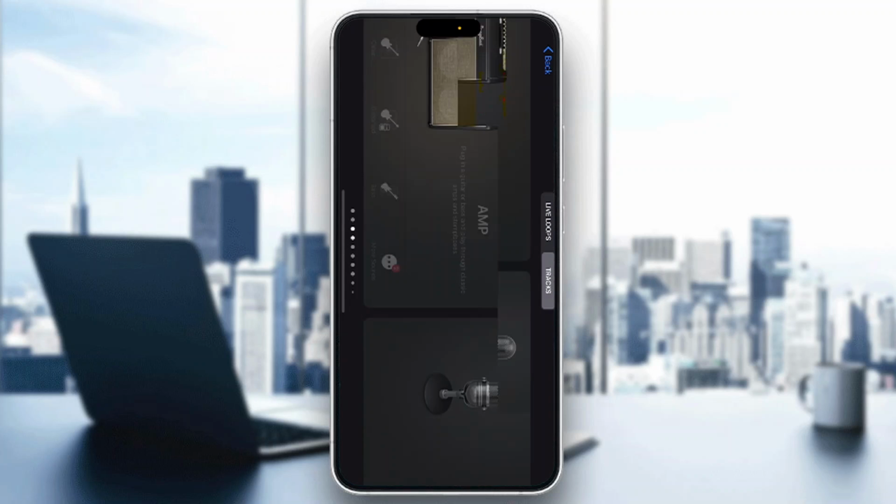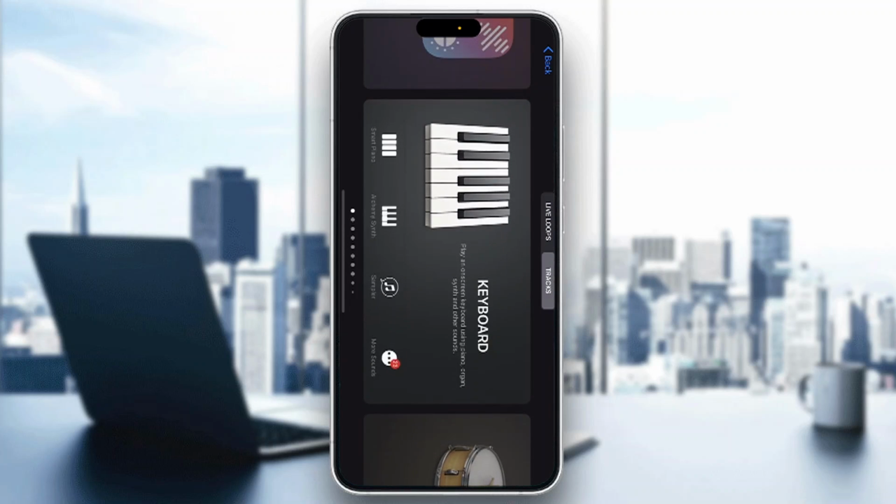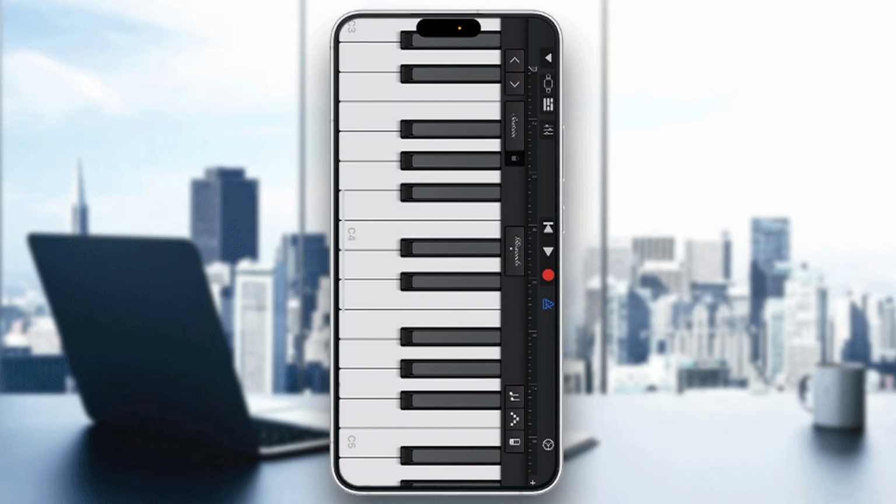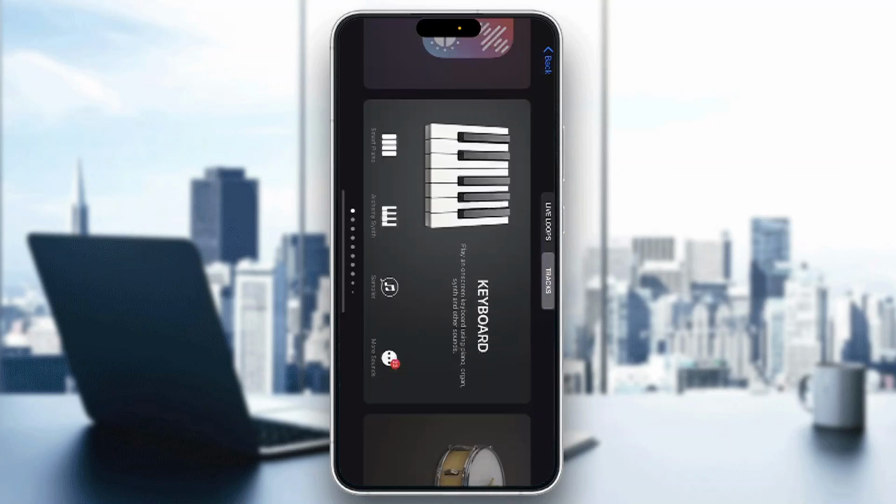The second option is to go ahead and create your own instrumental. So you can open up any of the instruments, let's say the keyboard, and get started playing. At the top part of the screen we have the big red circle that's going to enable us to start recording, and you can get started playing your music to create your instrumental. Those two ways are if you do not already have an instrumental that you want to add from your phone.